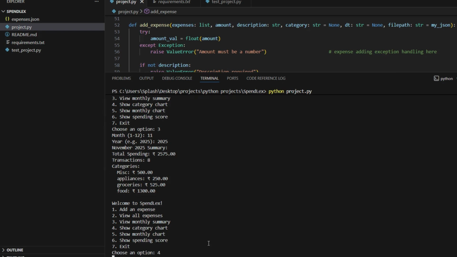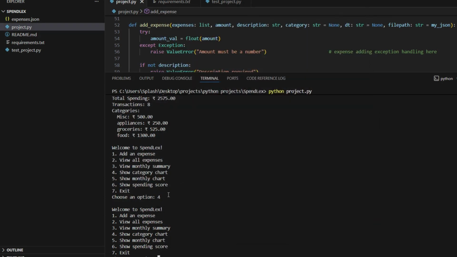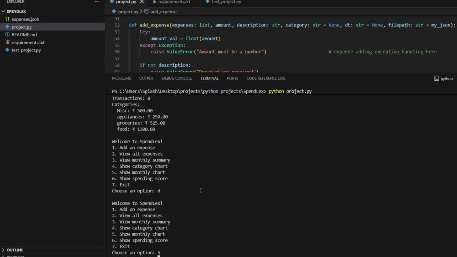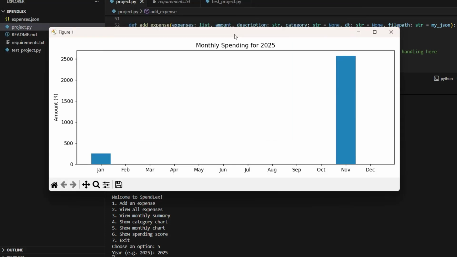So next up we have fourth, category chart. So when I click 4, it will display me a pie chart of my spendings by category. So here you can see food, groceries, appliances, mix. So next up we have show monthly chart. So when I type in 5, it will ask me here, I'll put in 2025, and here is a bar graph. So I put one expense for January and a few more for November. So this is a bar graph that shows you monthly spendings for a certain year.